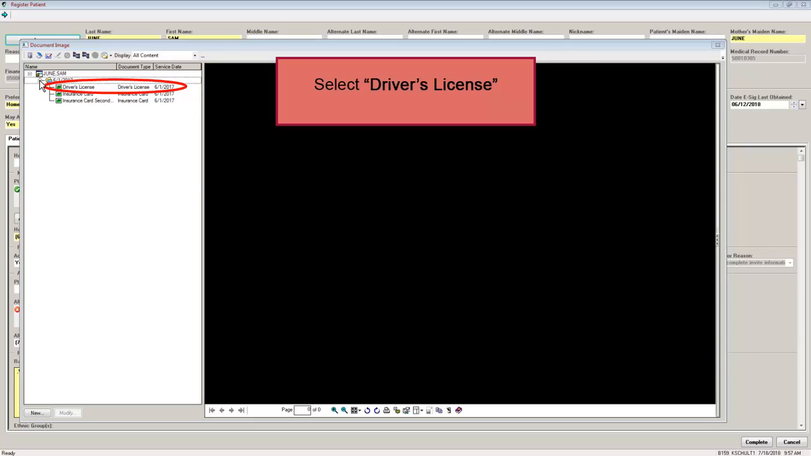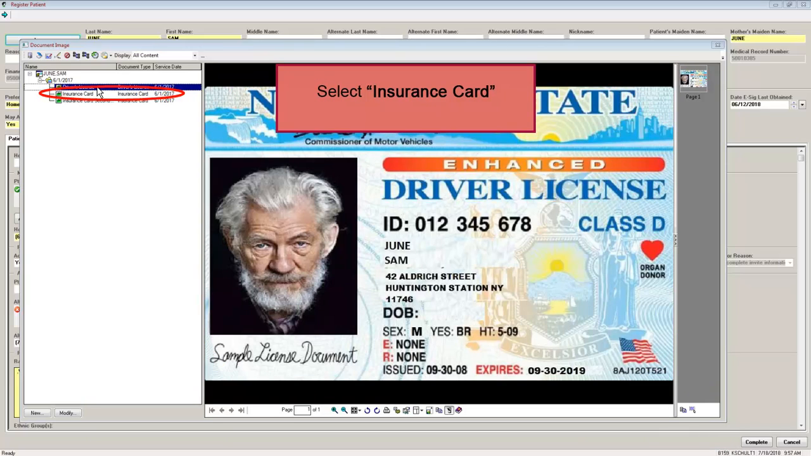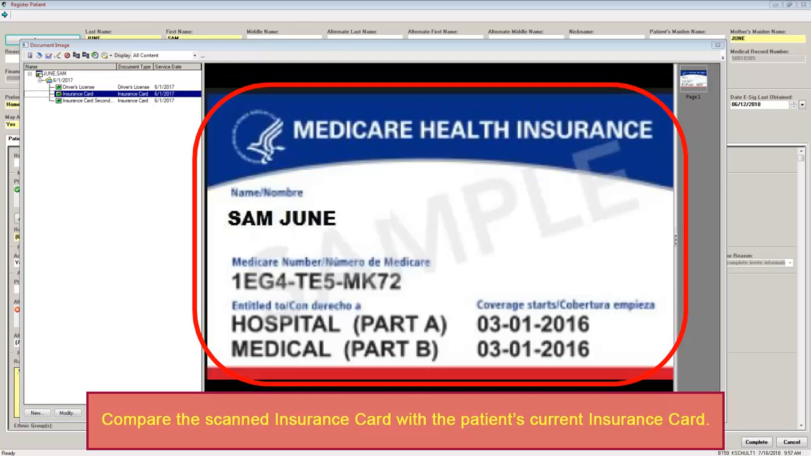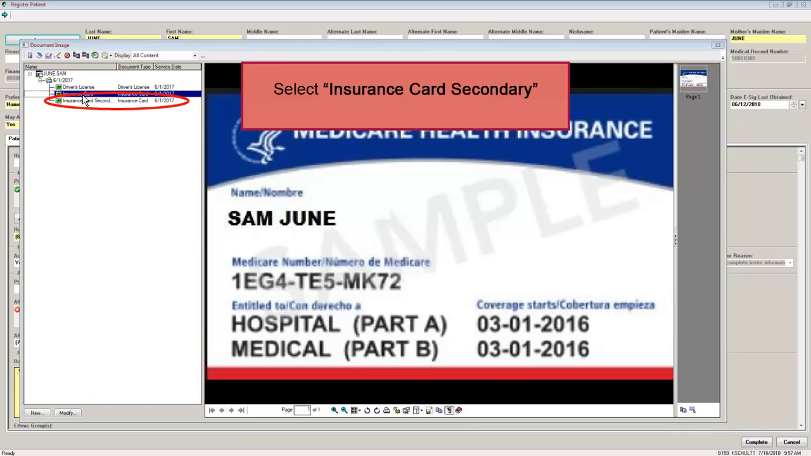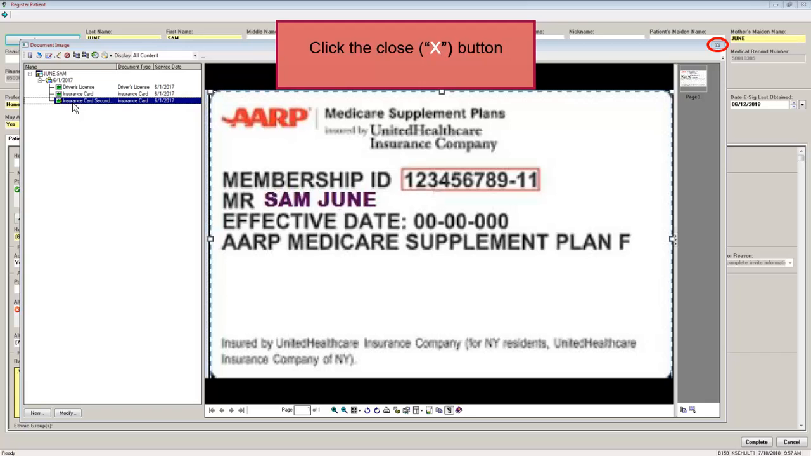Select Driver's License to view the driver's license. Compare the scanned driver's license with the patient's current driver's license. Select Insurance Card. Always remember to compare the scanned insurance card with the patient's current insurance card. Select Insurance Card Secondary. Remember to compare the scanned insurance card with the patient's current insurance card. Click the Close button to close this window.